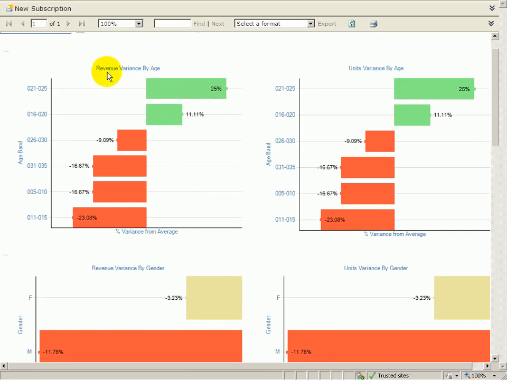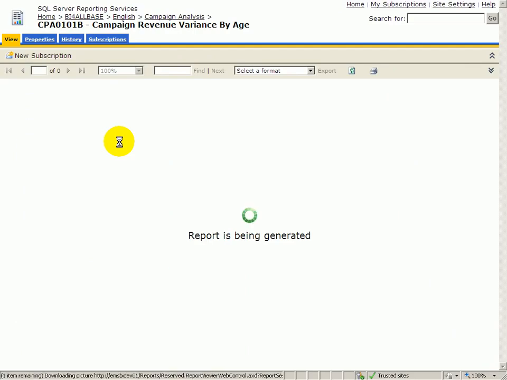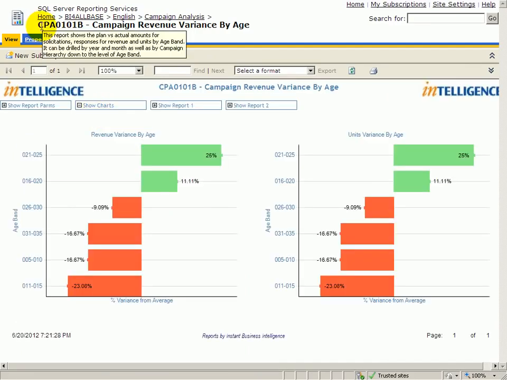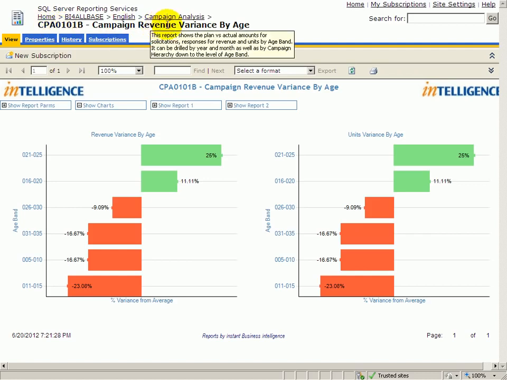Now if we want to look at revenue variance by age and we want to drill through this report, we notice that there's a little 3 buttons over here, 3 little dots, and when you float over the 3 little dots, it says click here to drill down. So each of these diagrams has 3 little dots to click here to drill down. So when you click there, you'll see we will drill through to a report, CPA 0101B, revenue variance by age.